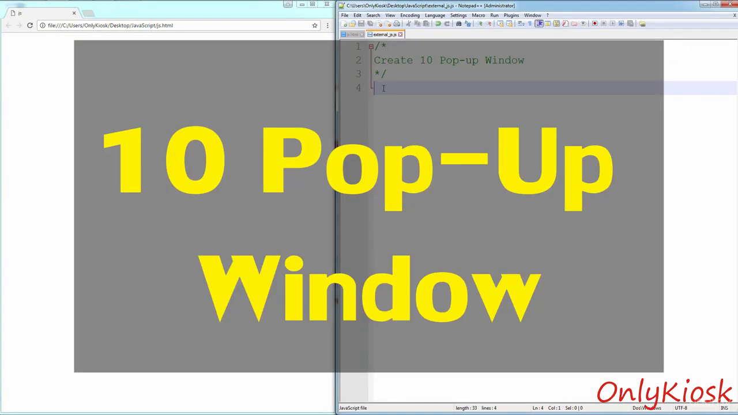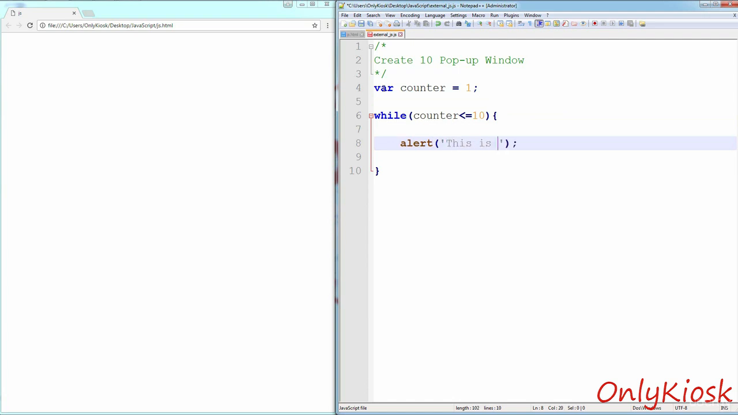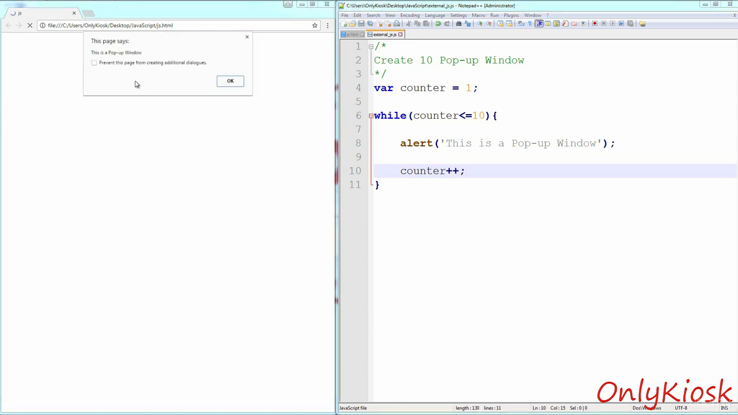Let's say that we want to create 10 pop-up windows. We first declare a variable counter and set its value to 1. Then the while statement. Inside the parentheses, we set the condition: variable counter smaller than or equal to 10. Inside the curly brackets, we first put the code we want to repeatedly execute, and here we put the alert function. After the alert function, never forget to mark each repetition. Variable counter plus plus, and now run the program. We can see the pop-up window will be popping out 10 times.